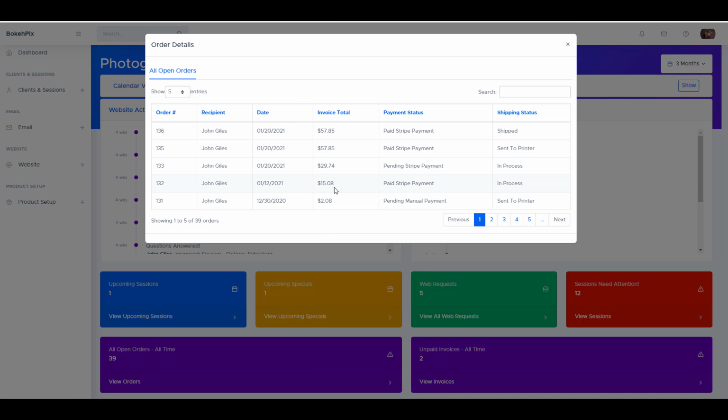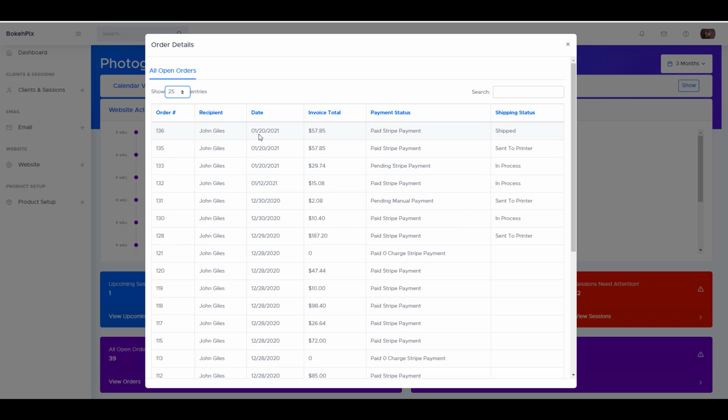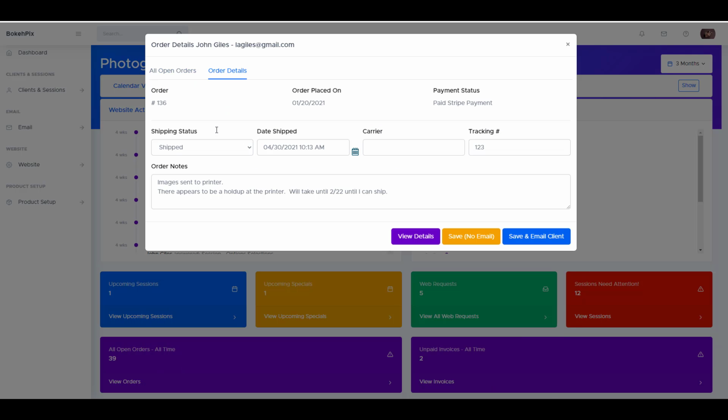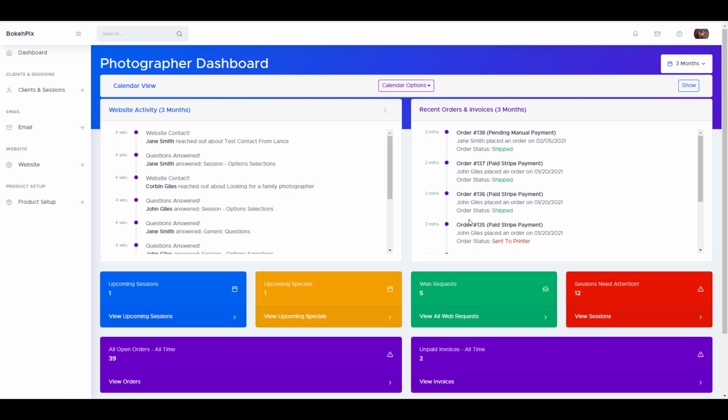Details around all of your open orders can be found in other sections such as this. You can show as many entries as you wish to get an idea of everything that has happened with regard to your orders. And once again, have the option to email the client if necessary.